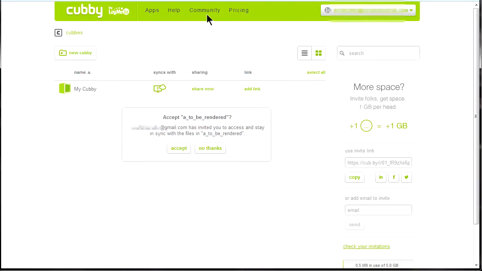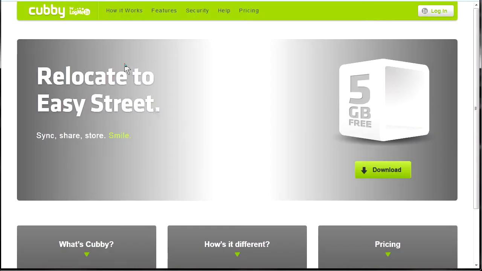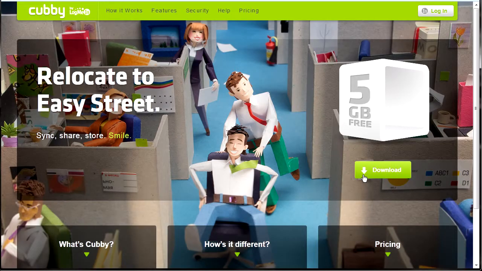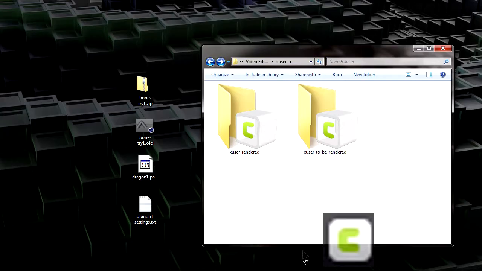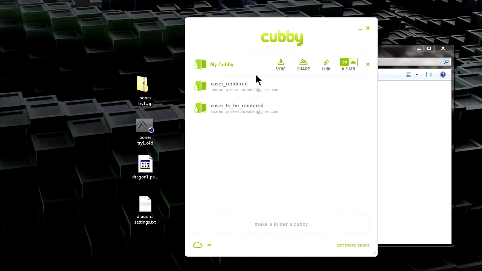After we register, we should see an email come in pretty soon saying that 2 Cubby folders were shared with us. After we log into our Cubby account, we should see a little message like this that says a to be rendered folder and a rendered folder were shared with us. We should accept this, and then after we accept the folders and install the desktop Cubby app that we can download directly from cubby.com, we can double click on the little icon and this should pop up. This is where we see all the different Cubby folders.